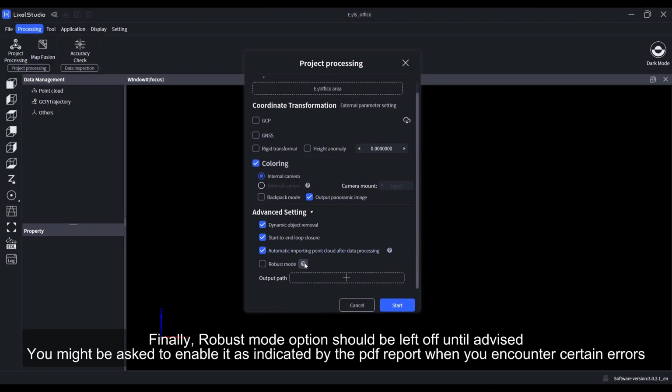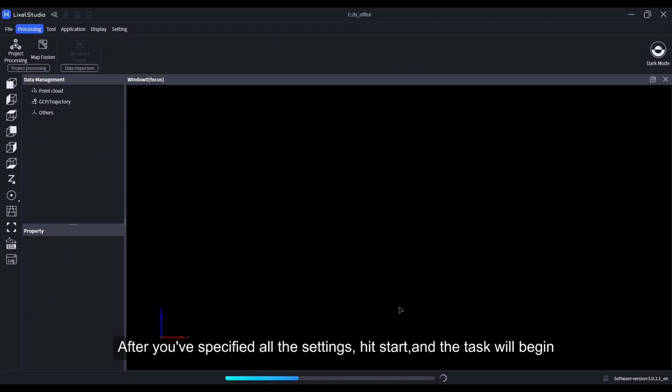Finally, Robust Mode option should be left off until advised. You might be asked to enable it as indicated by the PDF report when you encounter certain errors. After you've specified all the settings, hit Start, and the task will begin.